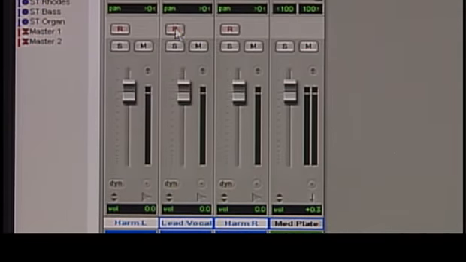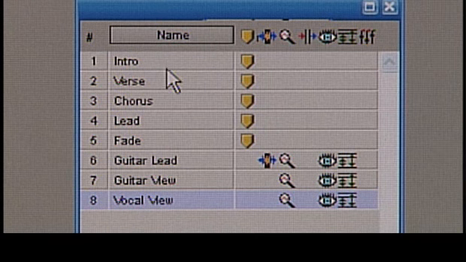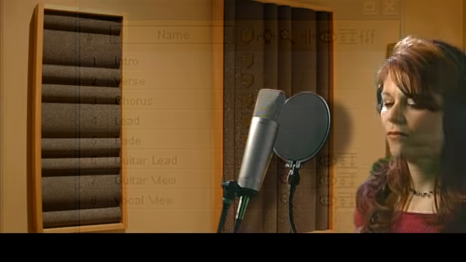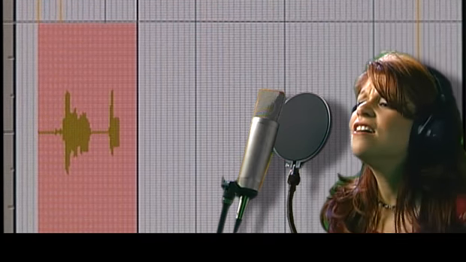Now let's put our lead vocal into record, recall the intro marker, and lay down our first pass of lead vocals. That sounds great, but it's always good to record a couple passes of lead vocal, so we have a variety of choices for each line. We'll record 2 more passes of the lead vocal.